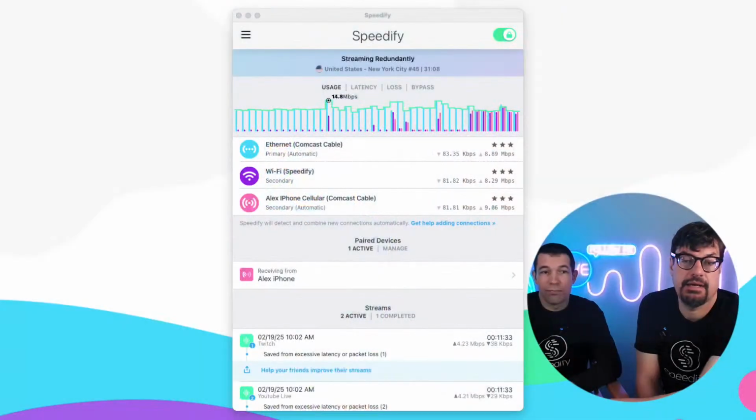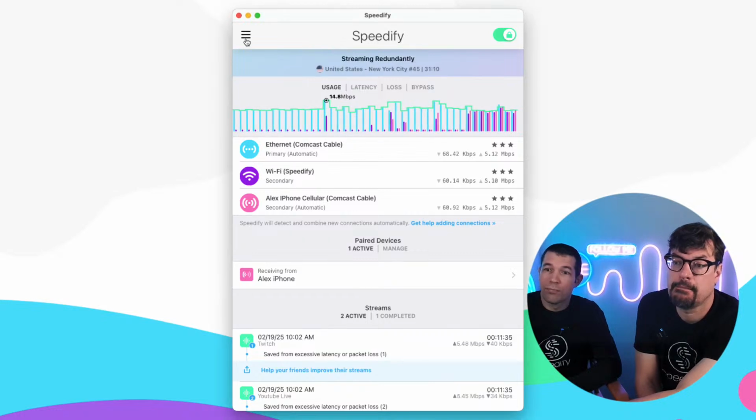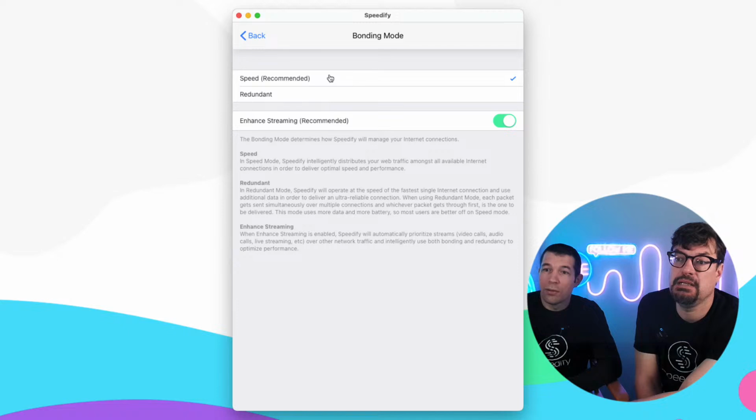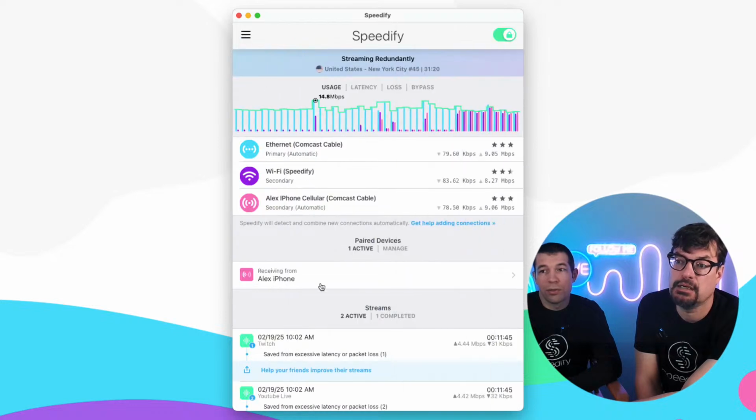Hey, Peru. Hello. All right, for live streaming, is better speed or redundant? Usually, the best is bonding mode, speed, with enhanced streaming on. So that's what I'm doing here.